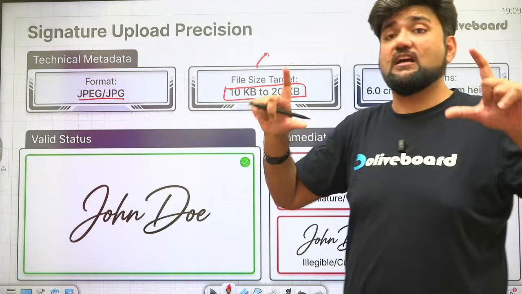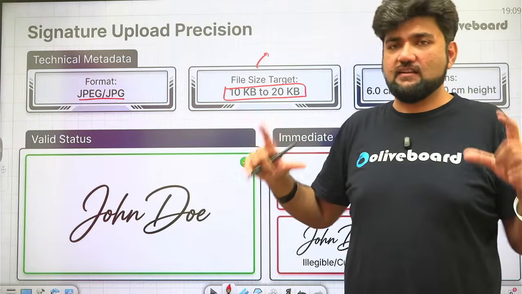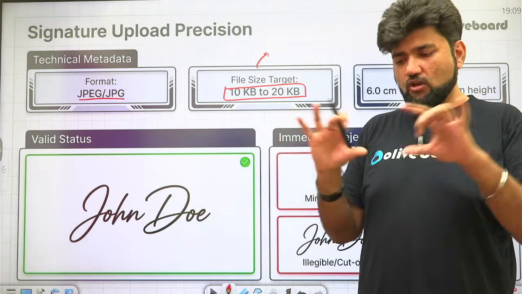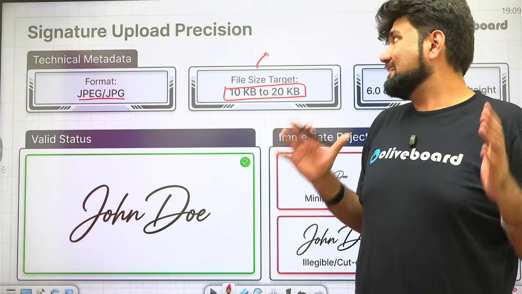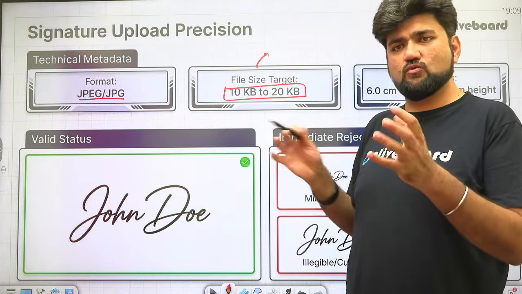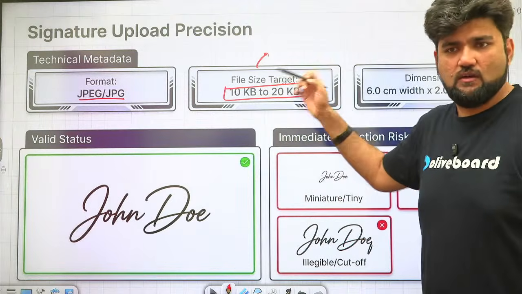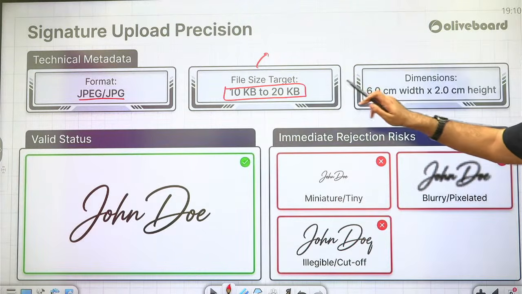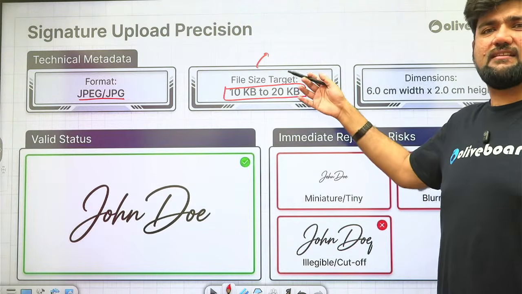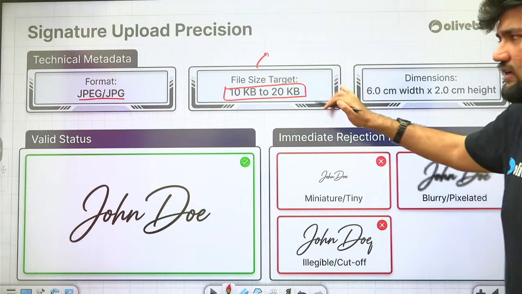You can click a clear image of your legible, full signature, and make sure it is centered in the correct format. And then you can target your file size to 10 to 20 KB from any image resizer online, or you can use MS Paint also. You have to use the resize facility. The size will be both in pixels and in height dimensions. So accordingly, you can figure out your size.